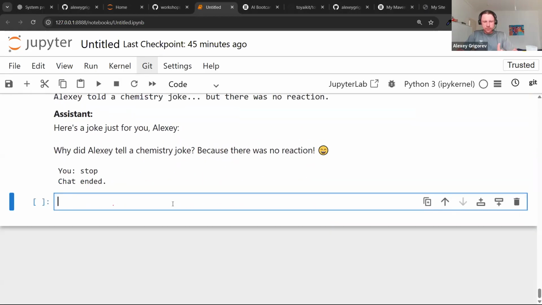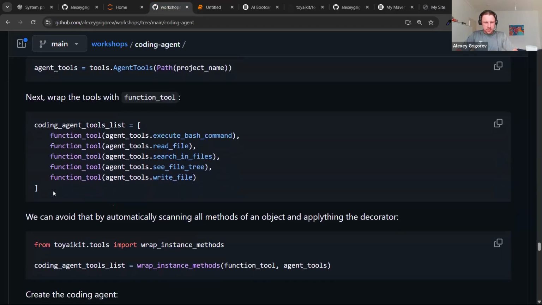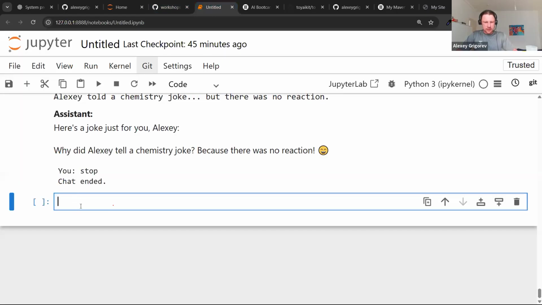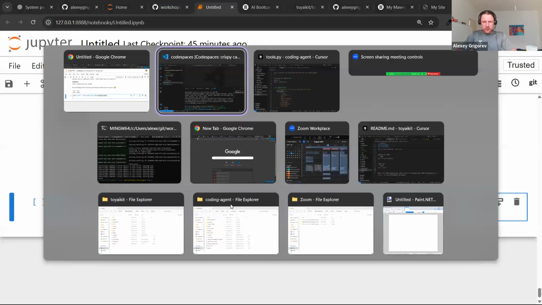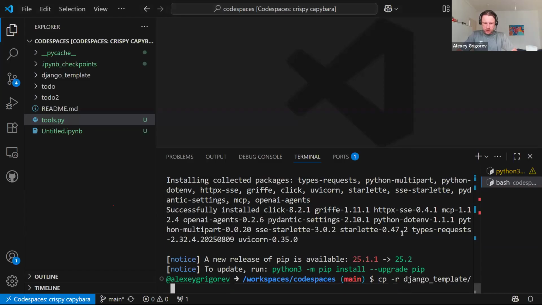Okay, so this joking agent is not particularly useful. So let's actually implement our coding agent again. What we will need to do, again, right now I don't want to invoke that function, so I will just create a copy of the project: cp -r django_template, and let's call it todo_agent.